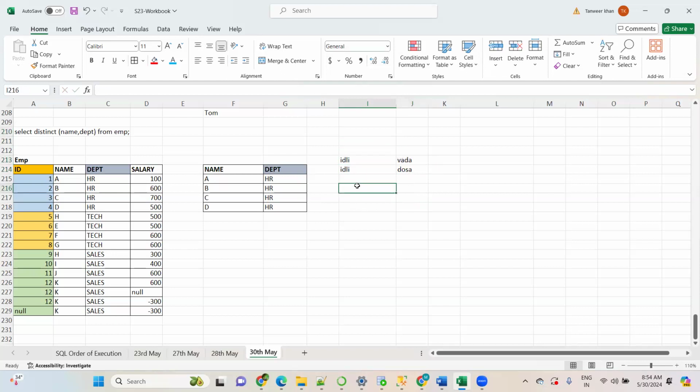Yes. Rahul Kumar. Rahul Singh. Is it the same? Different. Rahul is the same here, but the combination is different. That is what I'm telling here, ladies and gentlemen. This distinct name comma department means you have to search that the combination should be unique. A HR, B HR, C HR, D HR, all are unique combinations. Got it?